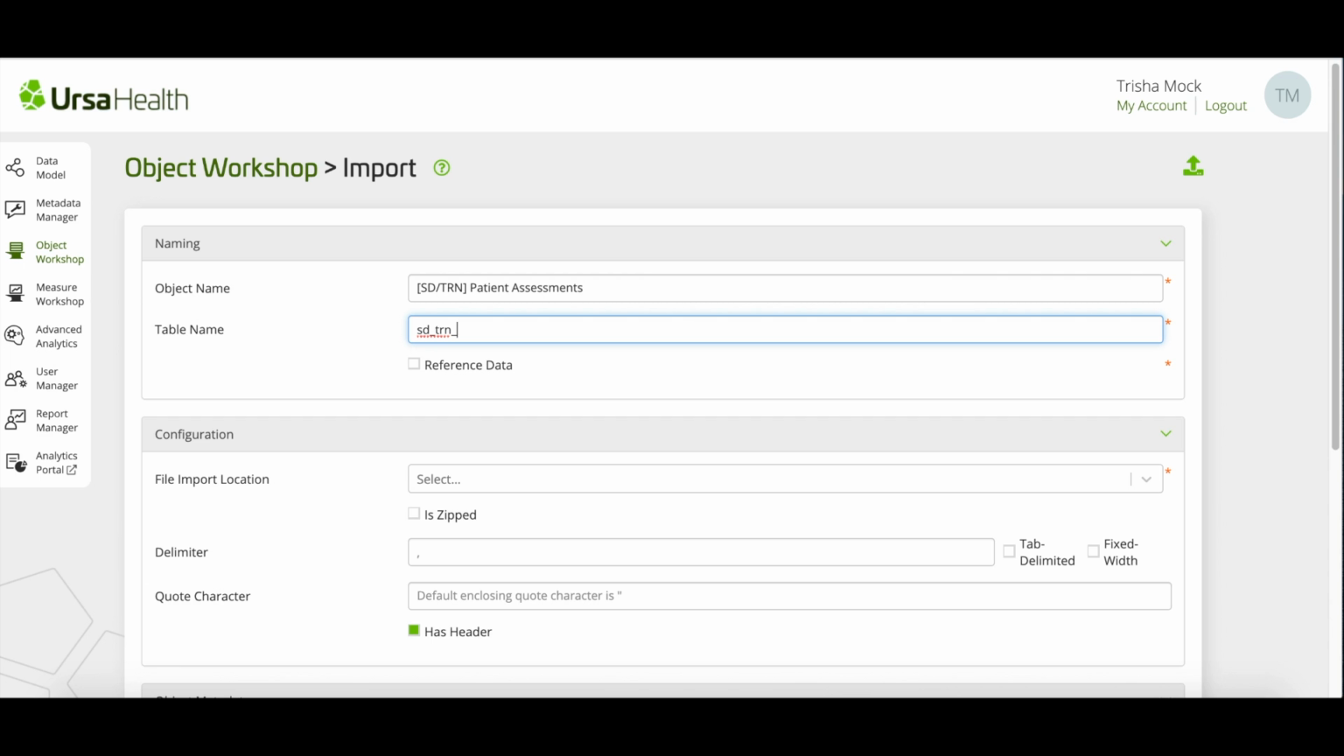The data source token is followed by a description of the file. You could use MEM for membership file, but in our case, we will use PAT_assess for patient assessment. If needed, you can suffix the descriptions with a number like 001 to indicate ordering. The result is a table named SD_TRN_PAT_assess_001.